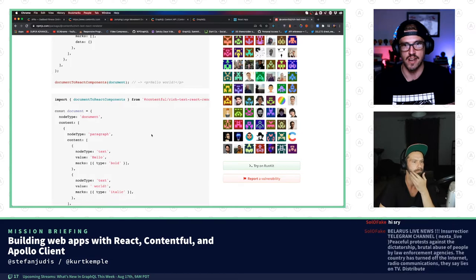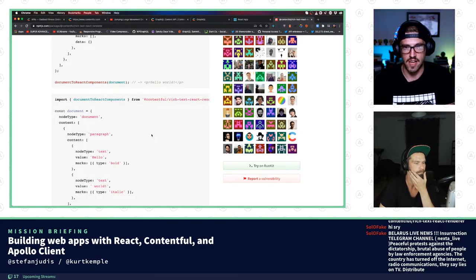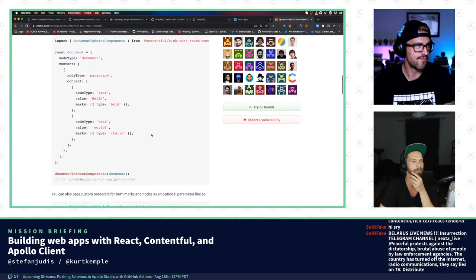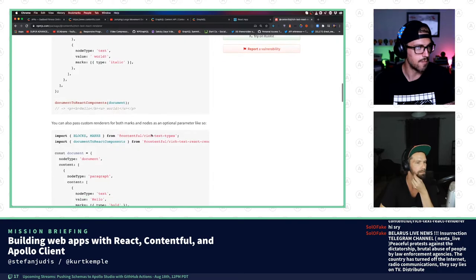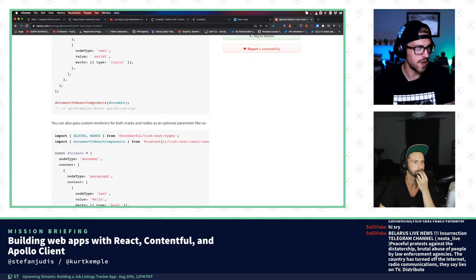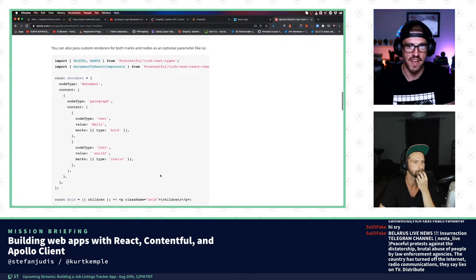So that's essentially going to convert it to HTML for us, and then, go ahead. This gives React components exactly in HTML. Amazing. Okay, and then I do see rich text types as well. Might be another package. Is that what you were referencing?